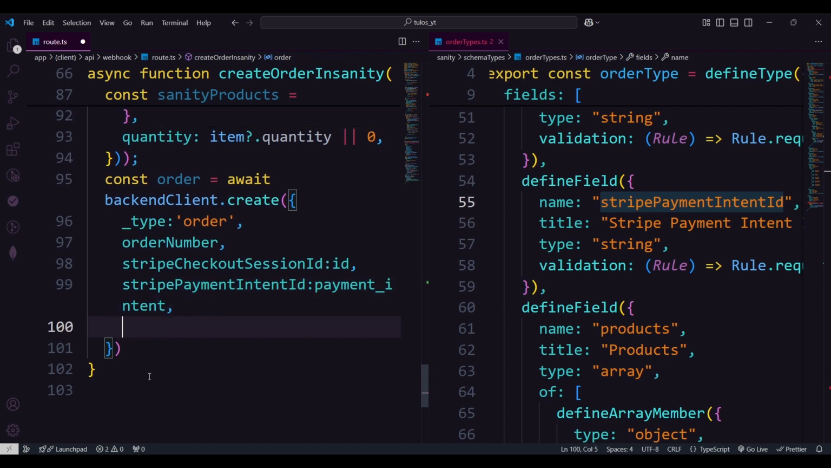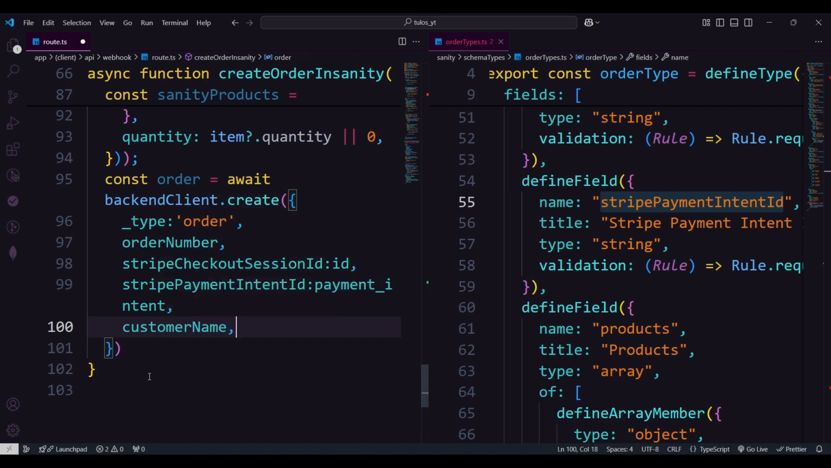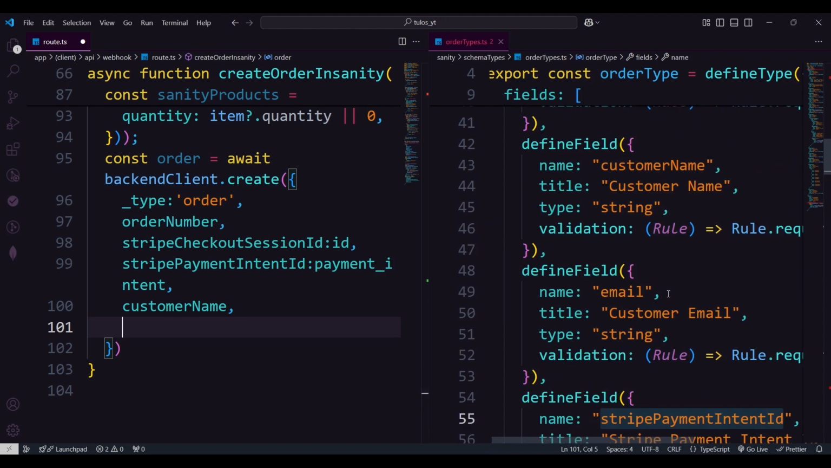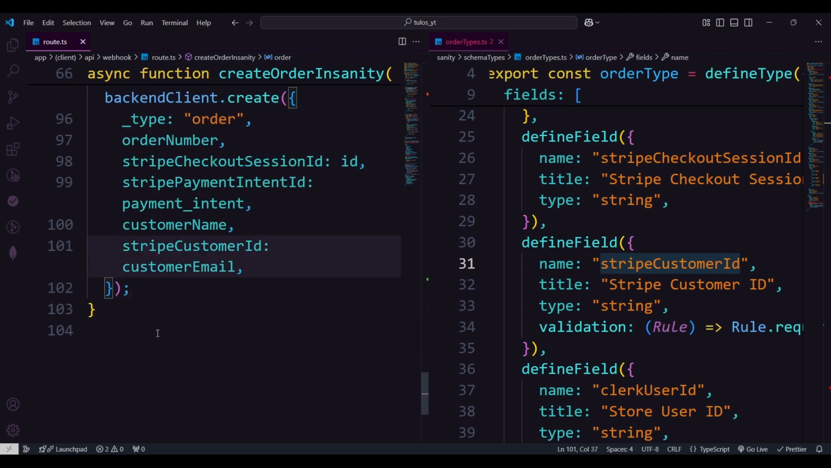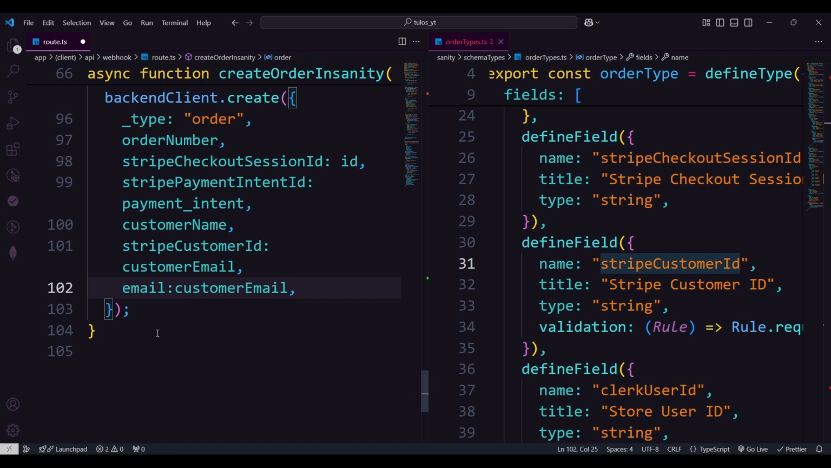And after that, we're gonna have customer name as the key, and the value is the same, so the customer name will be fine. And then we're gonna have the Stripe customer ID. So if we just search for that Stripe customer ID, that's the one, and in that value we're gonna pass our customer email. Okay, and after that we have our email. Email also should be our customer email, it will take. And then we're going to pass the currency as the currency.